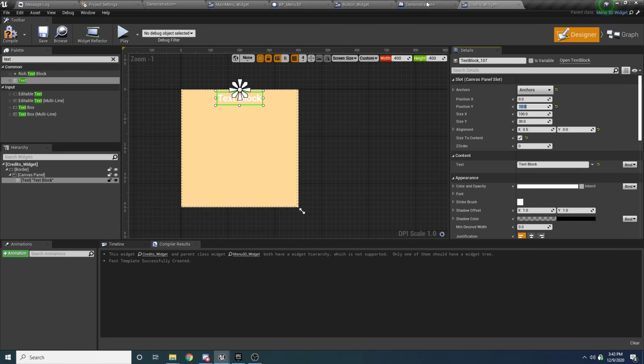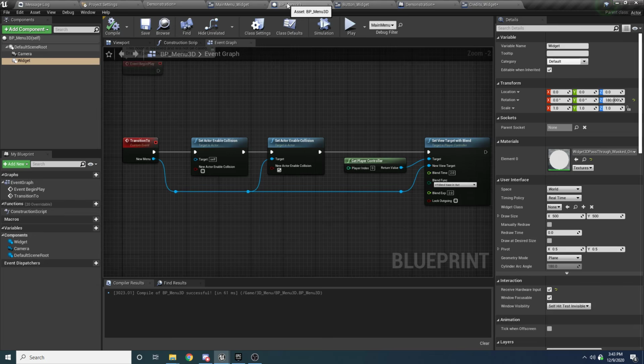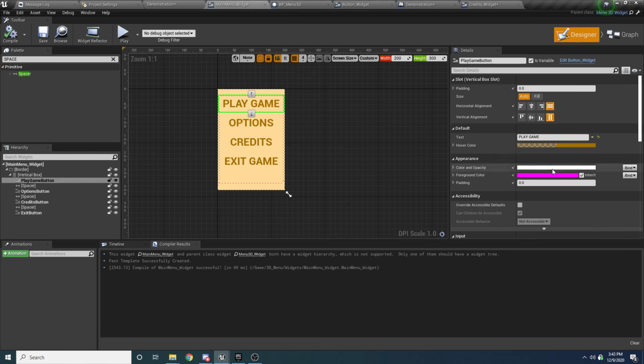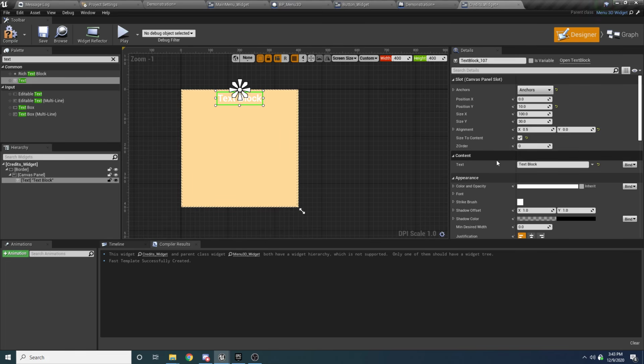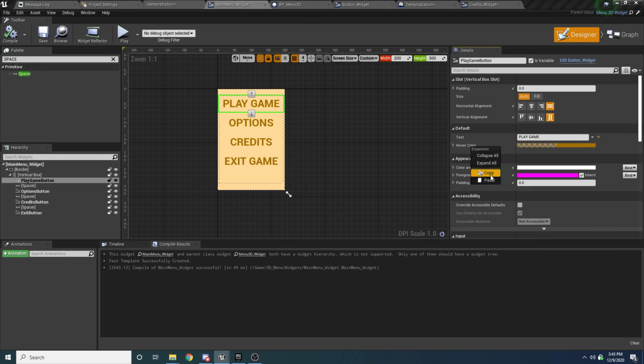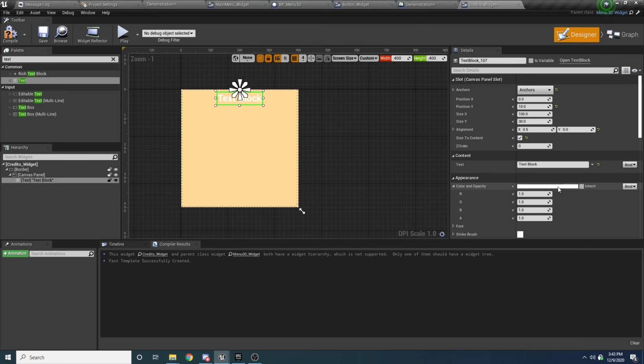So I'm just going to go back to my, where was it? My main menu widget. And then let's just copy this color, this hover color, because that's close enough. Copy that guy. And then under the color and opacity, we can paste. That didn't work. Paste. Why is that not working? Copy. This is the right color, right? Yeah. And paste. Okay, so I guess it doesn't want me to do that.